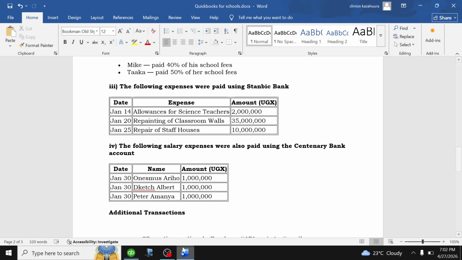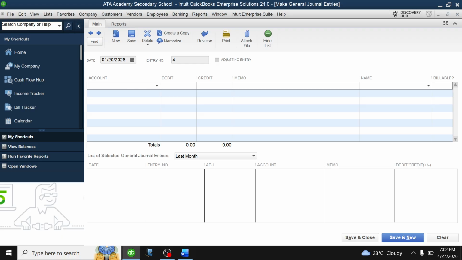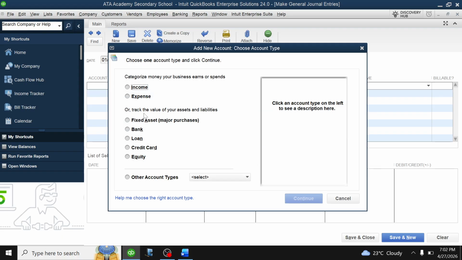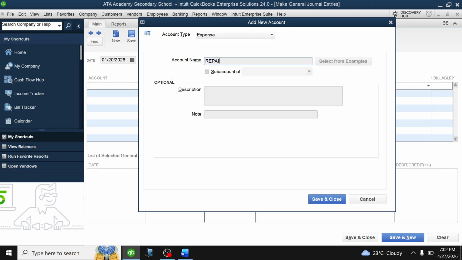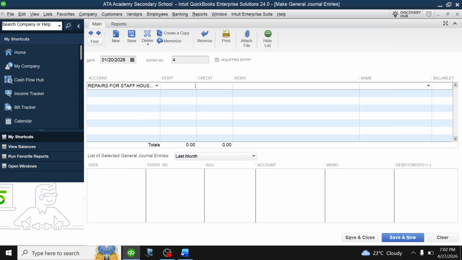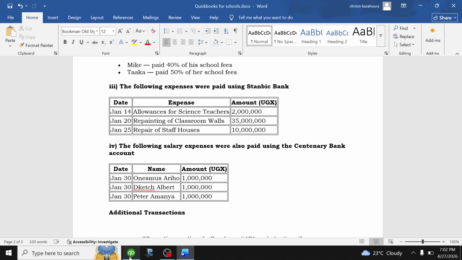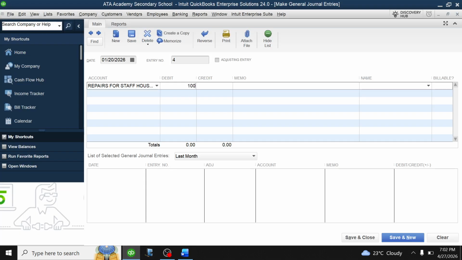So we put the last one. The date is... repairs for staff houses. Add new expense, you can call it repairs for staff houses, like this. Save, close. We debit. The amount is how much? Let's check here. 10 million.